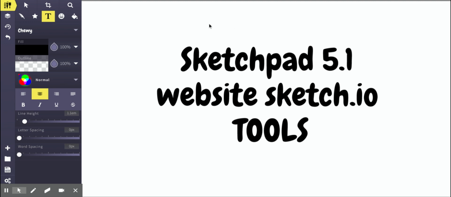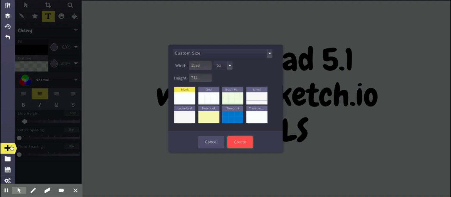The first thing I want to show you is how to set the page. If you go to this plus sign down here on the side, there's a plus sign. Click on that. You can add whatever kind of page you want. A blank page, a page with grids, graph paper, but focus on the blank page.